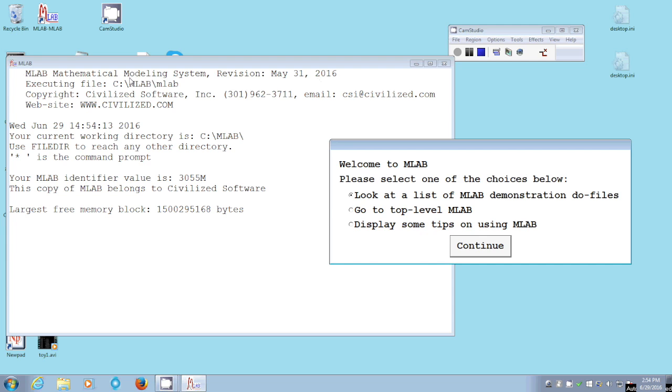We're executing the file MLAB, really mlab.exe, found in the directory MLAB on the C drive. It's a product of the Civilized Software Company, which you can reach by emailing csi@civilized.com. You can find out more at www.civilized.com, which is where you got this program. Today's date is June 29, 2016. Your current working directory is C:\MLAB.